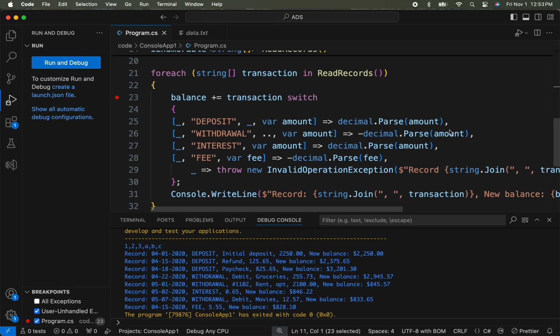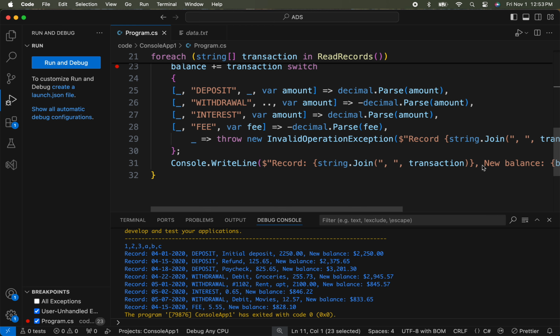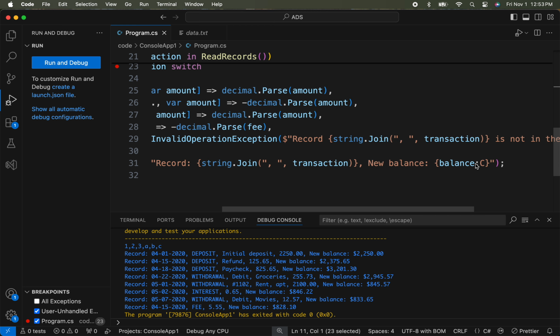Looking at the contents of the string array, the first element is a discard, so we don't care. If it's a deposit, the second element we don't care about either. We care about the amount, and we just return the parsed amount. If it's a withdrawal, we return the negative of that amount. Interest is obviously still positive, and fee is also negative because a fee is charged to an account. If we get another list element which is unknown to all of these matching patterns, we just throw an exception. And in the end, we write the record with the new balance.